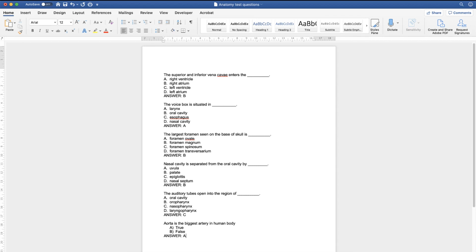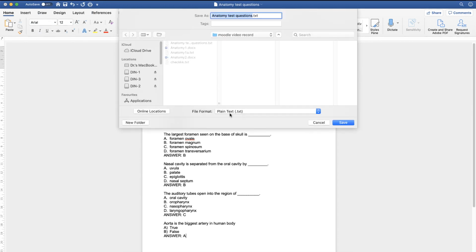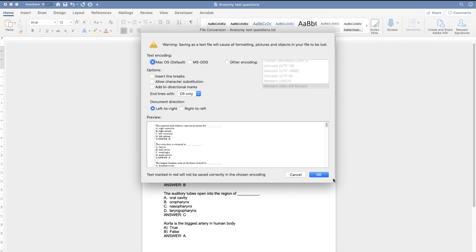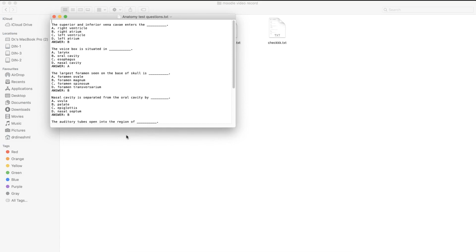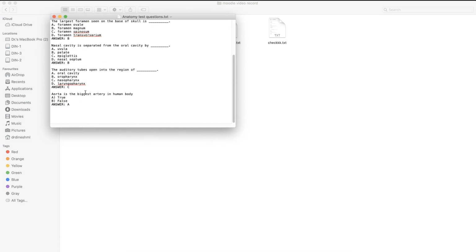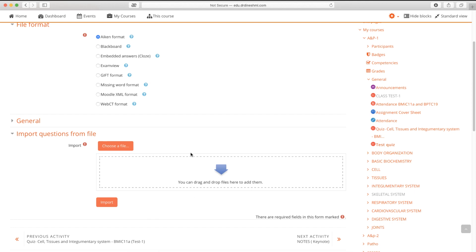A. I'm going to save again like management test questions, plain text, save, replace, because I already saved the earlier file, so I'm going to replace it. Okay, just going there and checking that the true and false question is there. Yeah, it's available there.